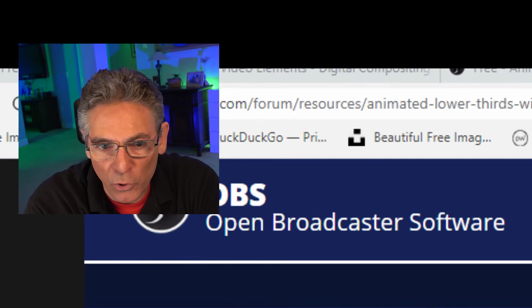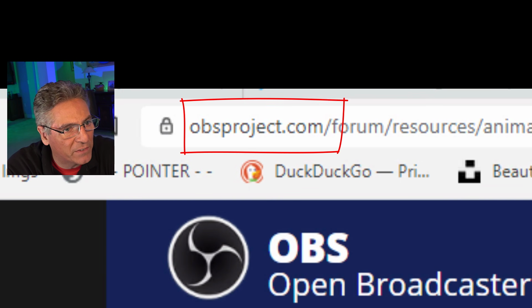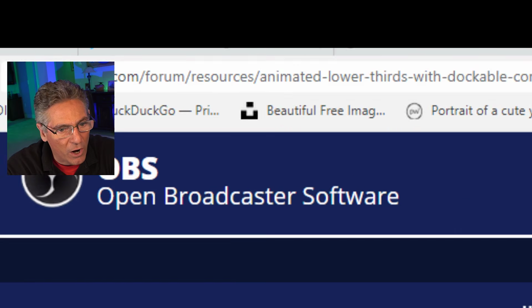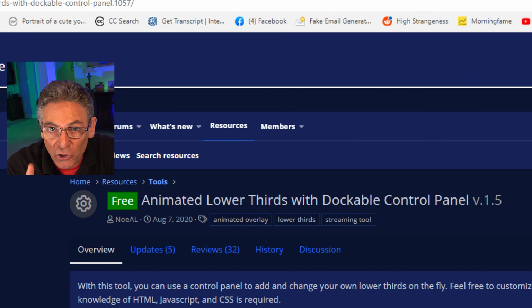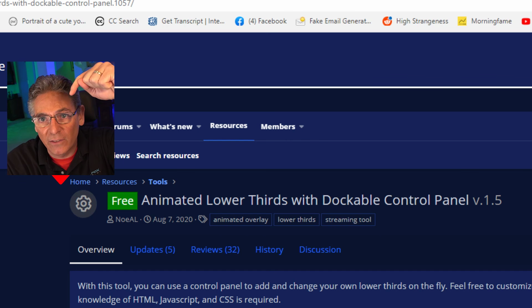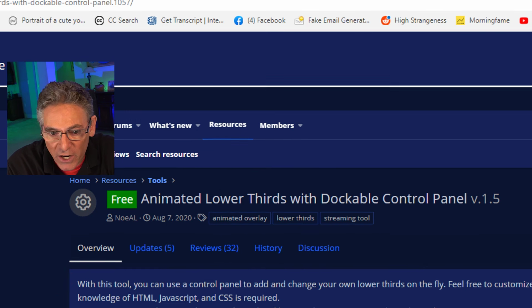Okay, here we are at the OBS website, obsproject.com, at the animated lower thirds with dockable control panel. Dockable control panel is the key phrase here because it actually expands the functionality of your OBS program. I will put a link to this page in the description, so go down there and check it out.